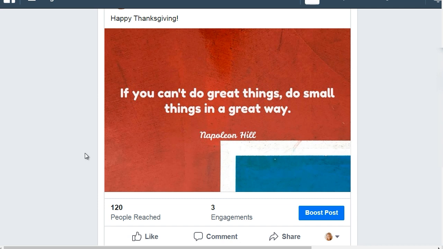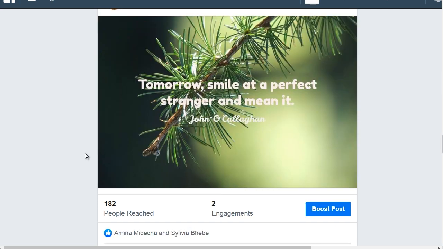Now, like I said, we haven't really touched this for months, almost half a year, but it still runs itself. As you can see, the content that I'm using is basically images with quotes on them. And we chose the quotes that relate to the audience so that it resonates with them. So as you can see, 120 people were reached, 3 engagements, and this was actually released just a couple hours ago. And here's another one. This was released a couple days ago. Another quote on an image. You can see 182 people were reached, 2 engagements, and 2 people liked this particular content piece.